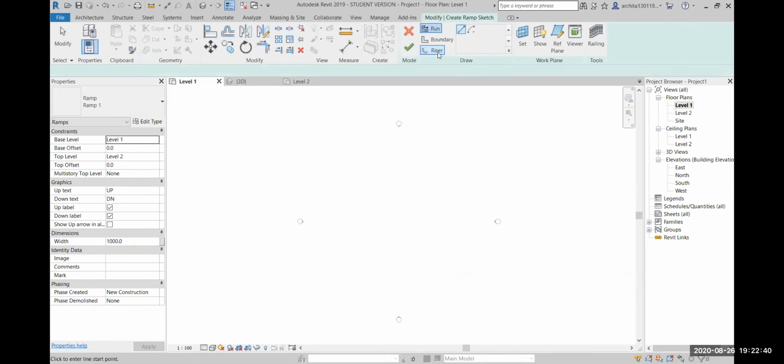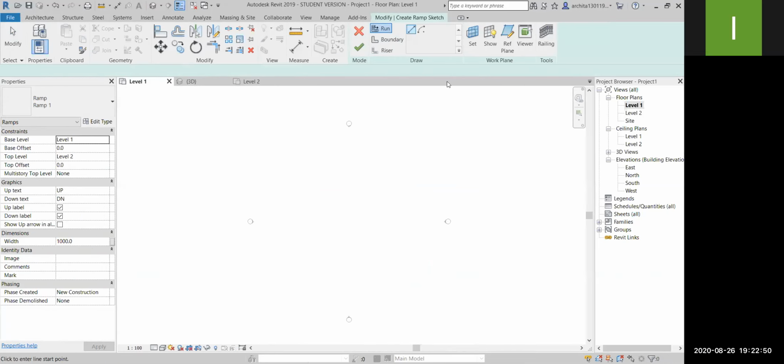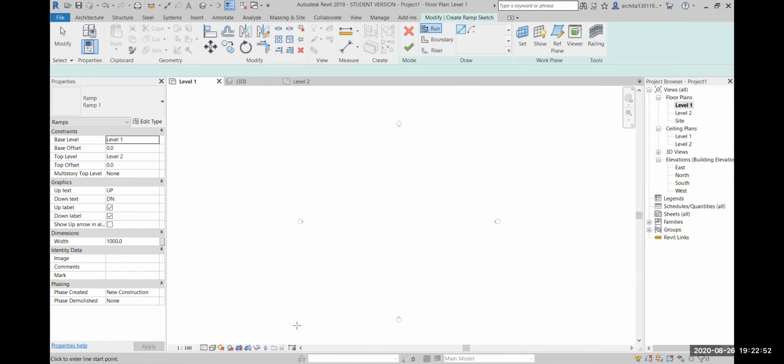Click on ramp. Now we know that there are three types of lines in ramp. One is your boundary, riser, and then one was blue line to define the path. So over here, what you have to do, now your boundary is there and riser is also there. So click on the boundary. Now you have this line command. Create the green lines, boundary lines.